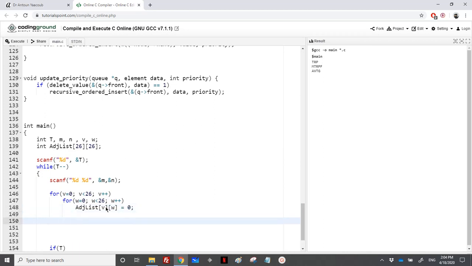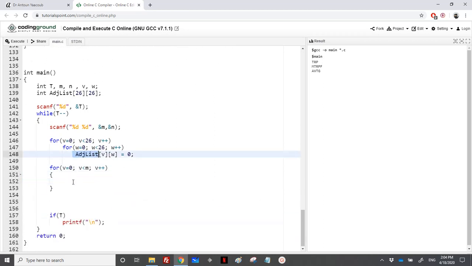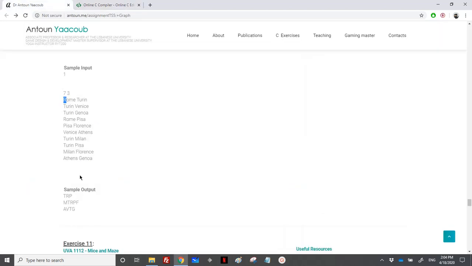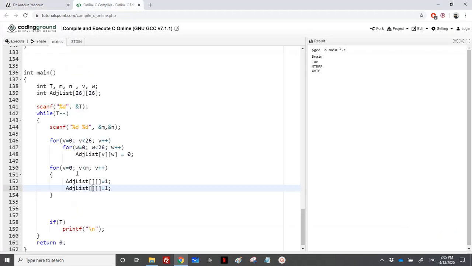And then I will read the m edges, so v less than m, v plus plus. I need to fill the adjacency list. Since it's an undirected graph, I need to place one in both directions. However, how can I get this? I need to read both strings, get the first character, and then subtract it from 0. So I need two strings.